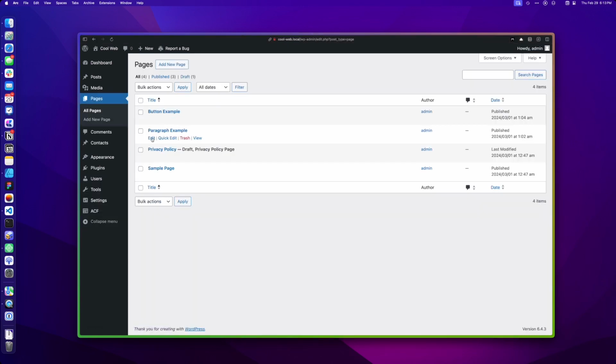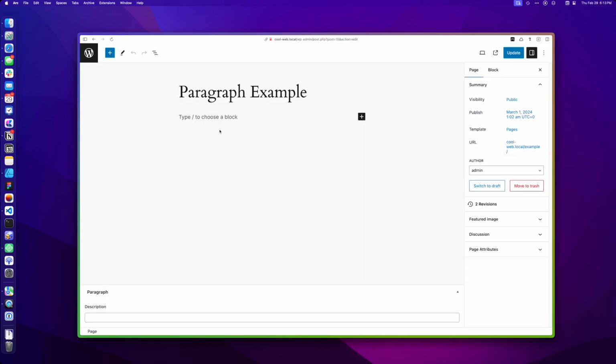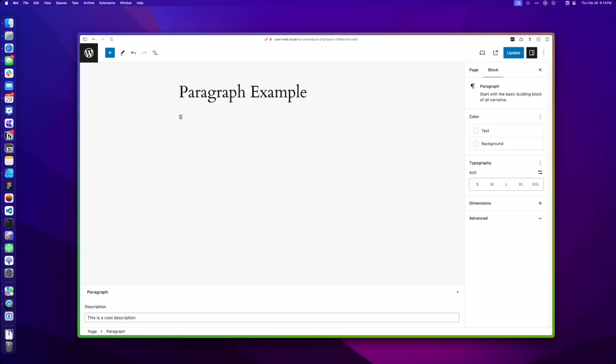Let's set that up. So I'm going to go to my paragraph example here, and let's just add a description. This is a cool description. I'm going to update this. We'll just refresh it for funsies. Then we'll start typing. So this is our paragraph block. Now we want to get this data shown in here.